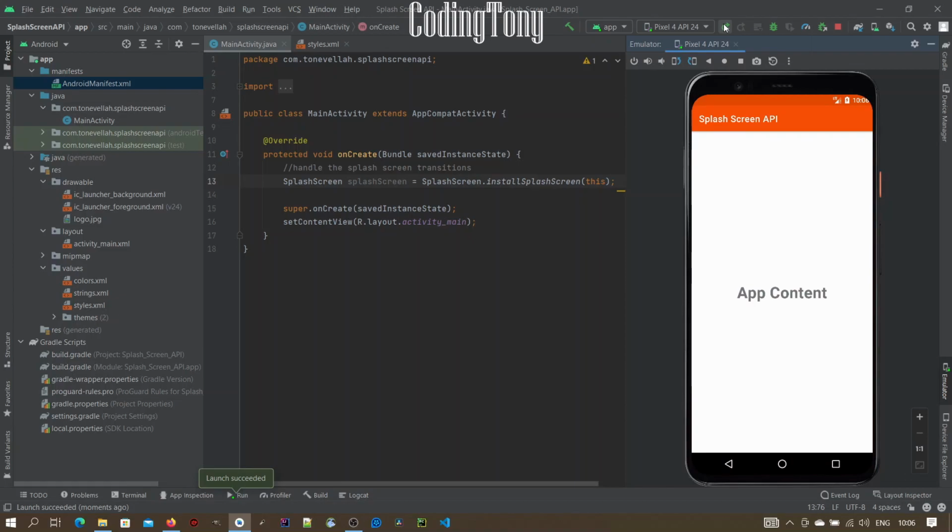So in order to hold the splash screen for a very long time, now let me show you how to keep the splash screen for a very long time before showing the content. So in order to keep the splash screen for a long time before finishing it, let us define some important things here.